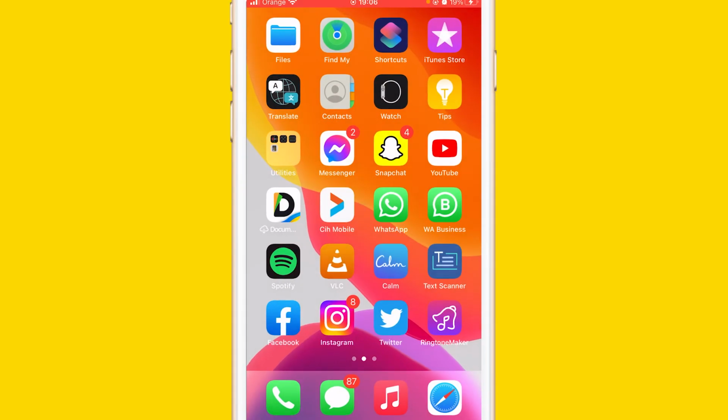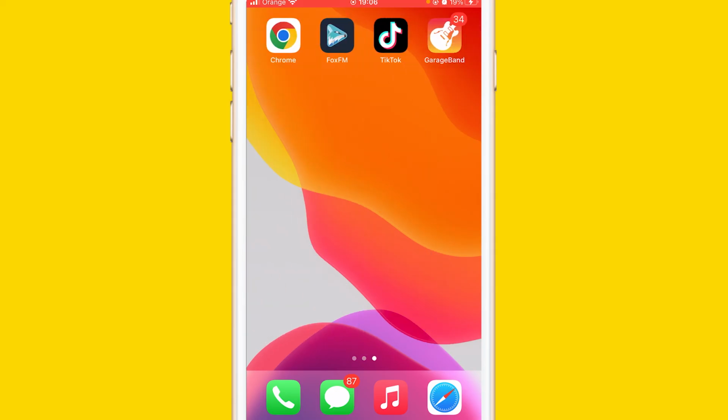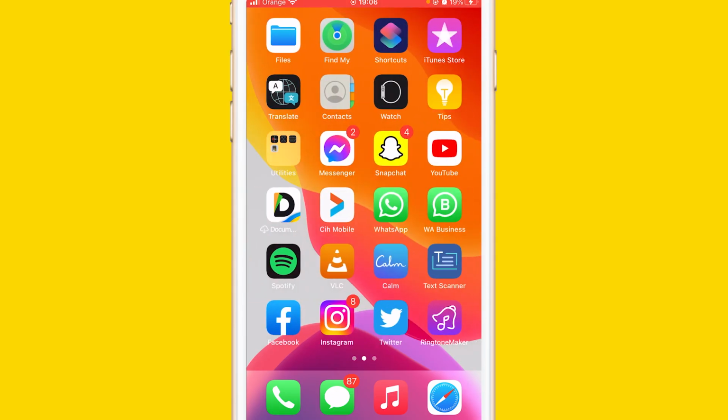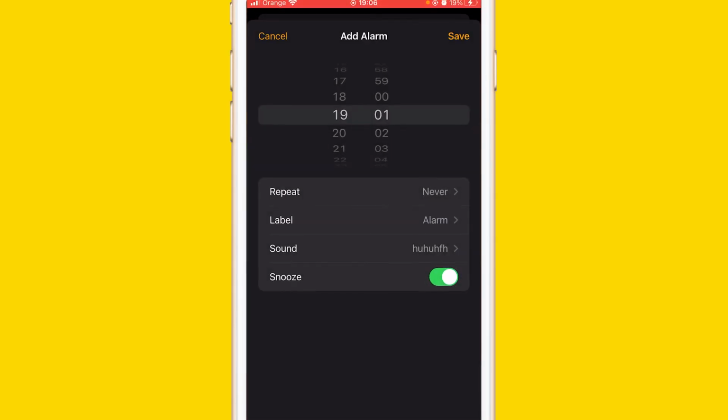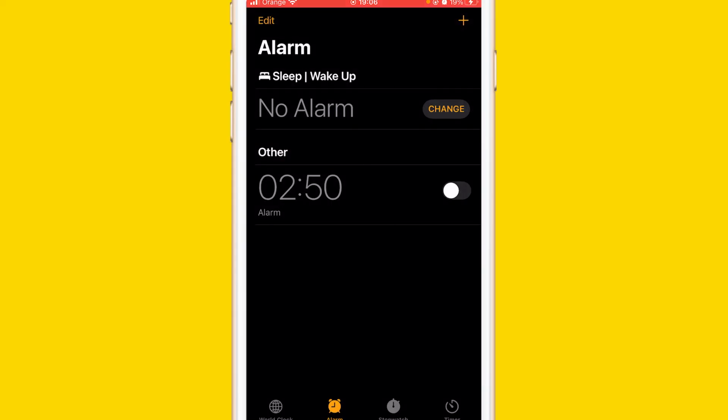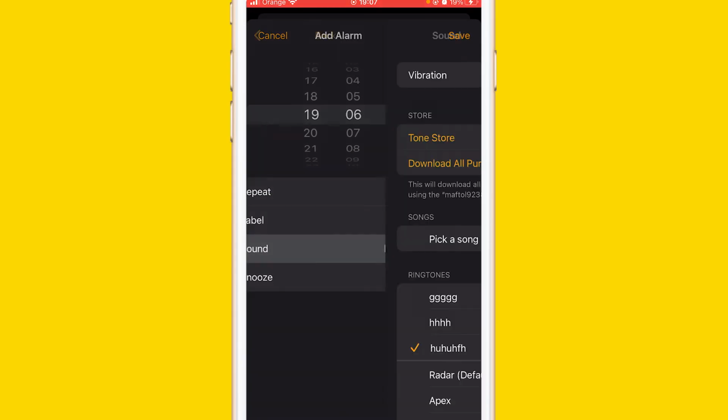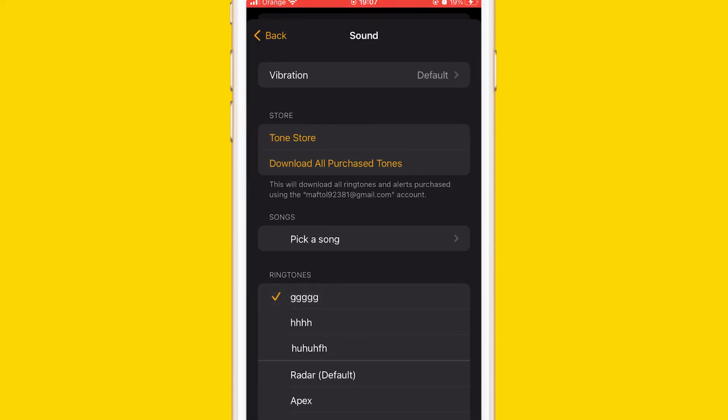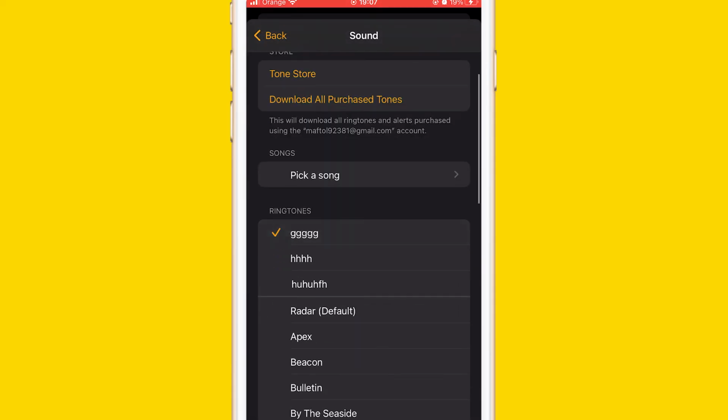All right, now go to where you can change the ringtone or alarm on your iPhone. For example, let me show you guys on clock. I am going to show you guys. You can change it. You can see here the sound is added there. I can use it right now.